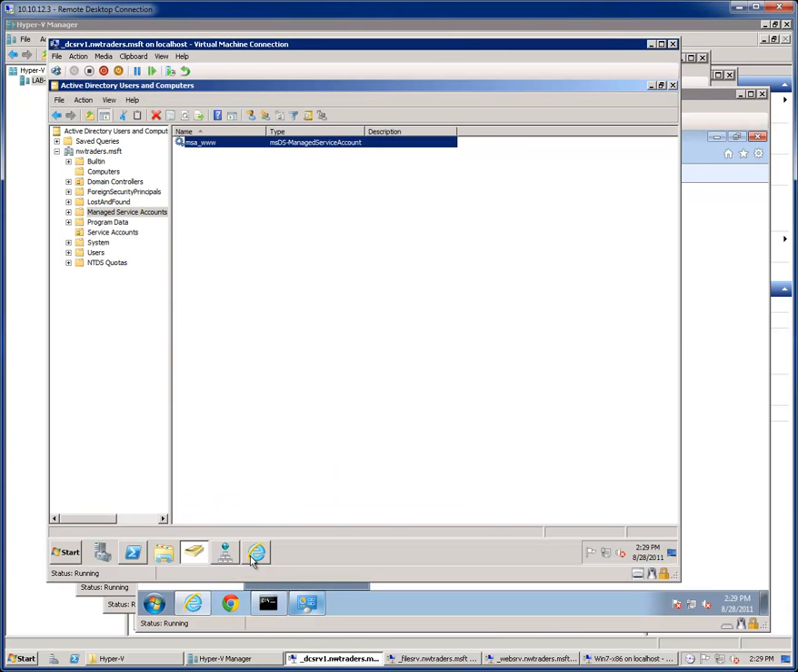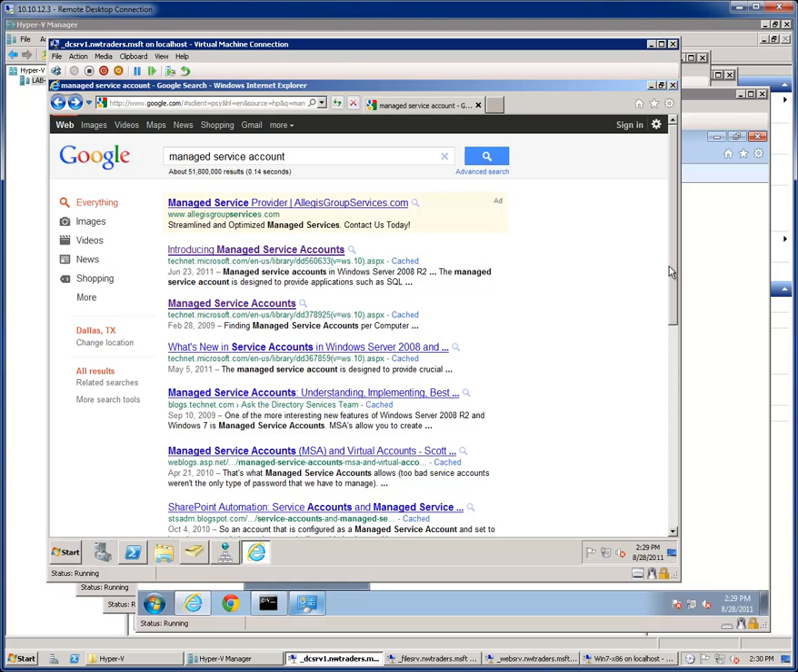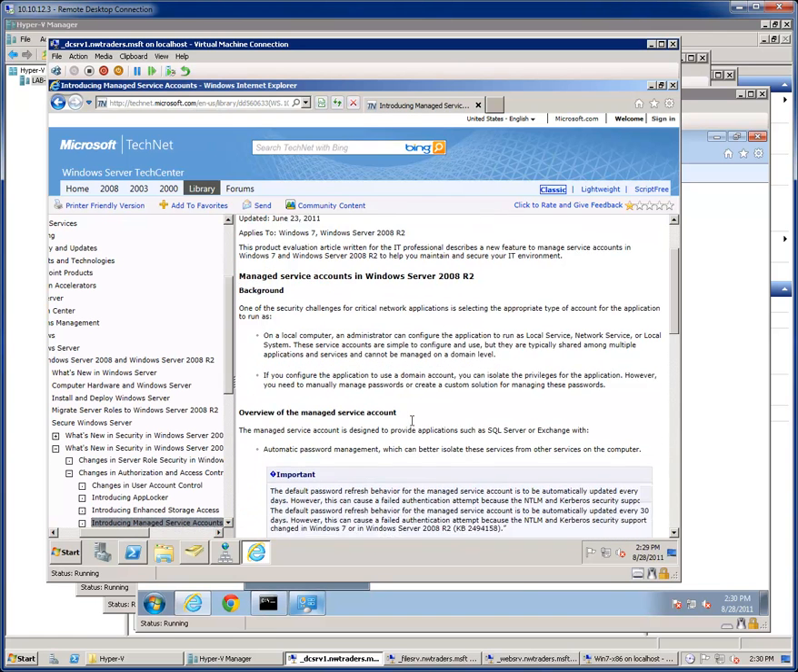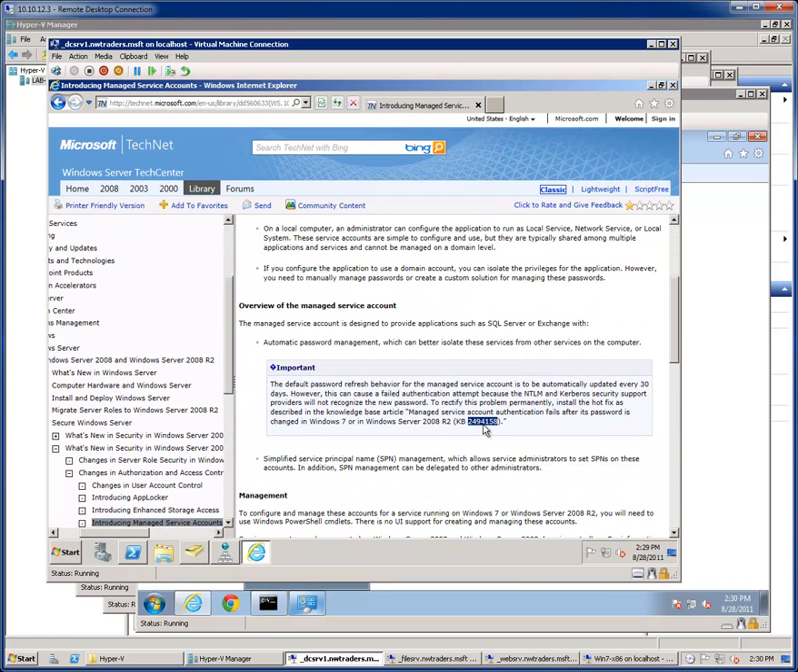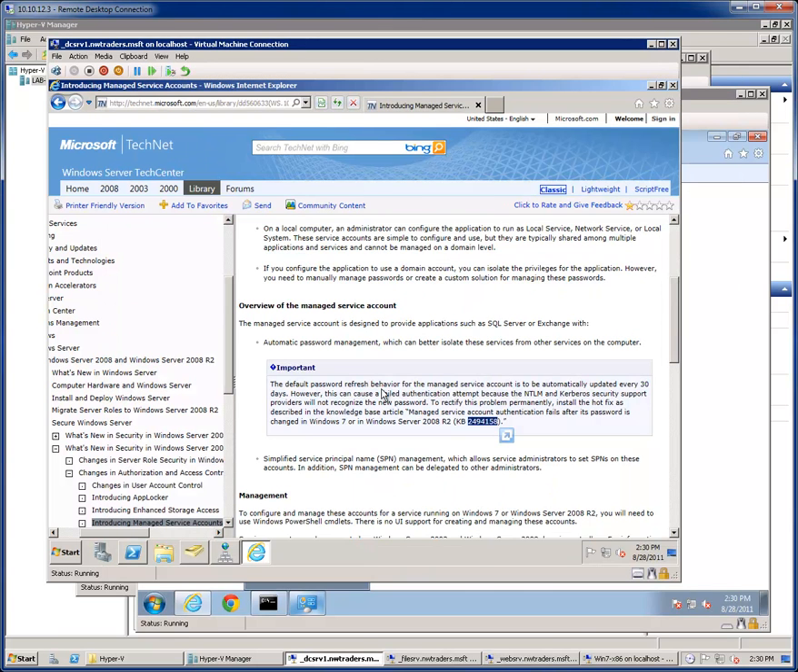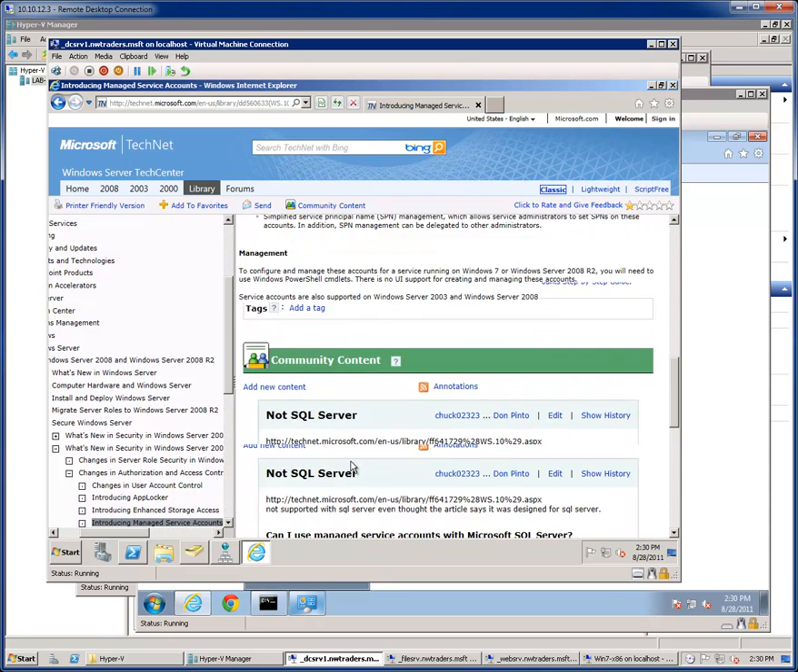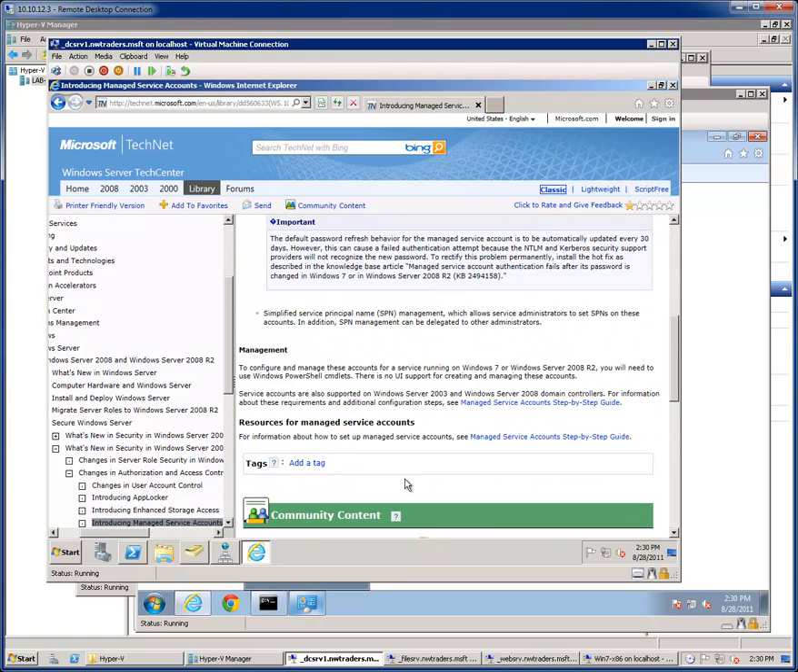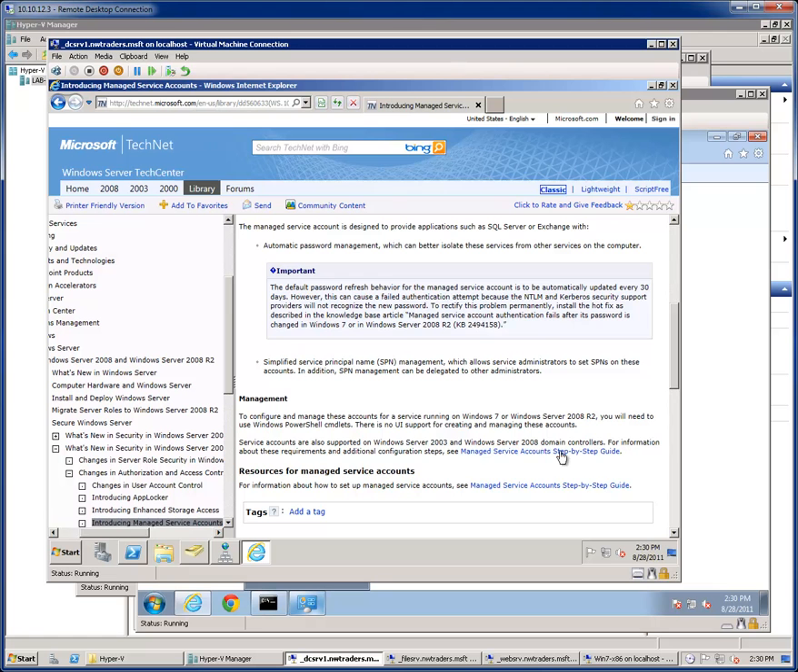Alright, so that's what you need to know. That's how you set it up. If you want to learn more, you can go to Google and just type in Managed Service Account. Click on this first one here. What you're going to want to do is install this KB, this patch right here, on any box that's going to use it. So in our case, we would install it on our web server. There's a little bug. Every 30 days, whenever it changes the password, it fails. So you really need to install this. There's also a couple of other interesting things in here you might want to read about. And this will also bring you to the step-by-step guide.